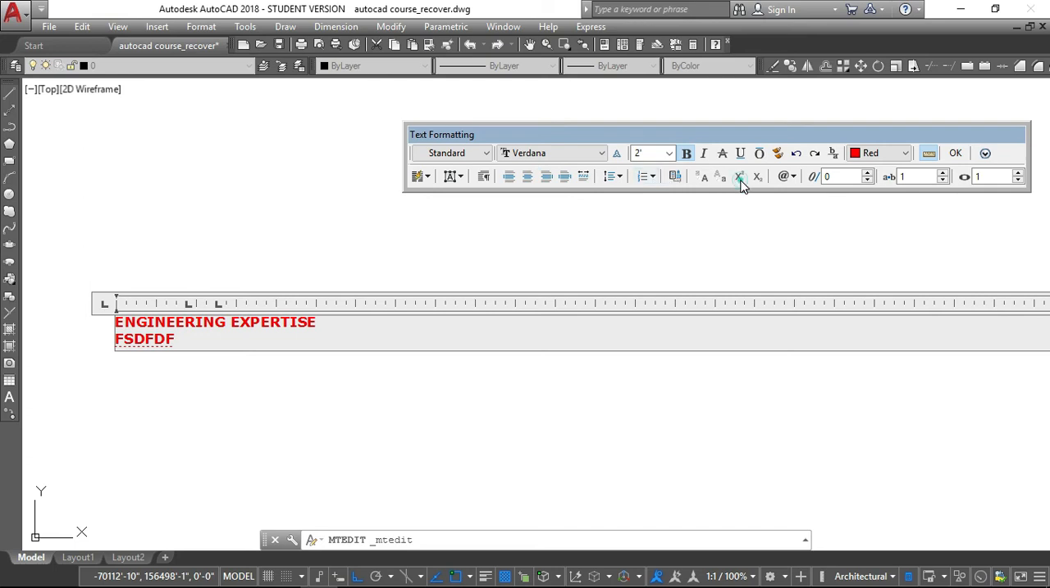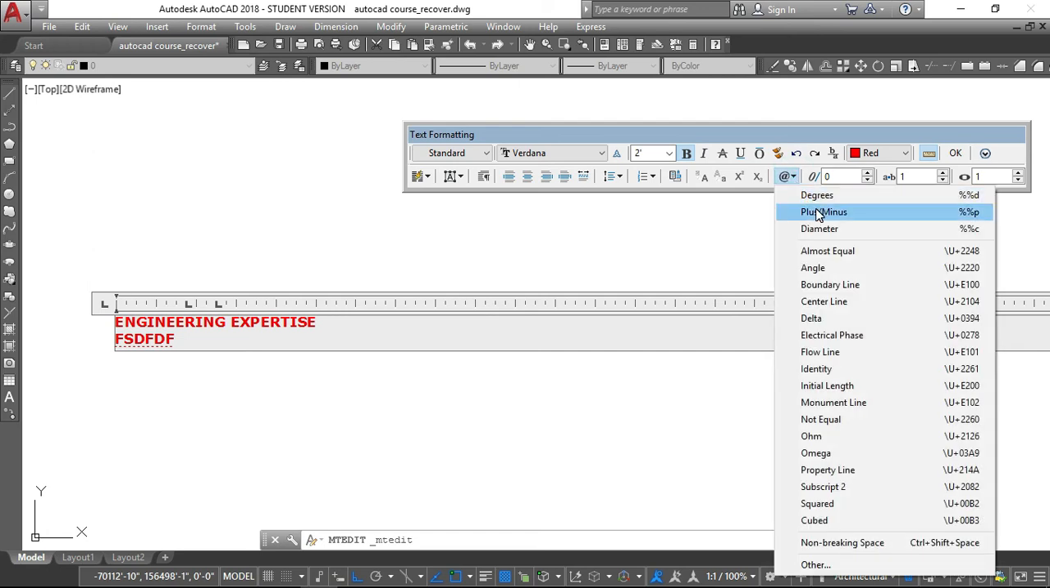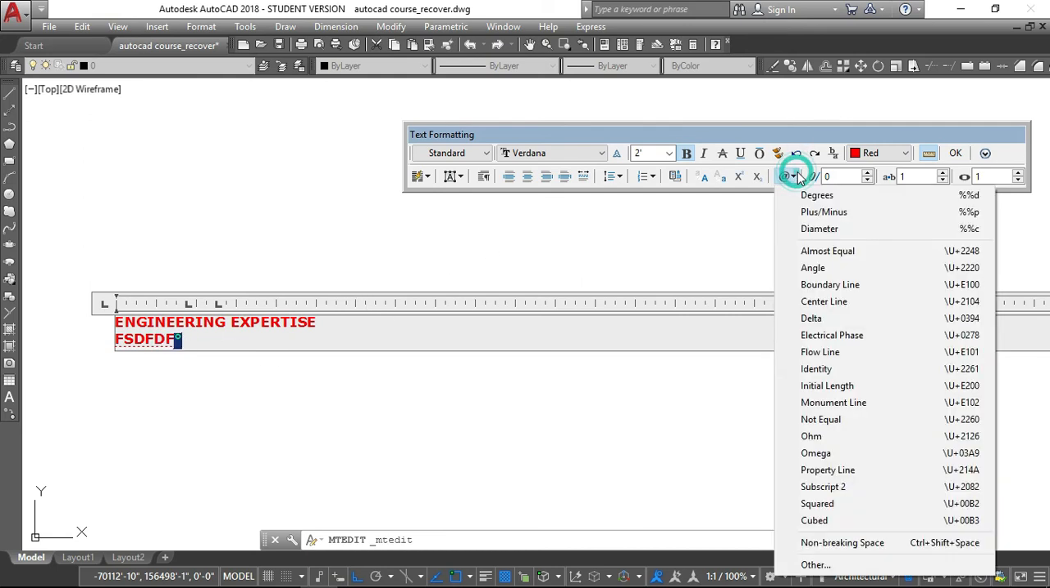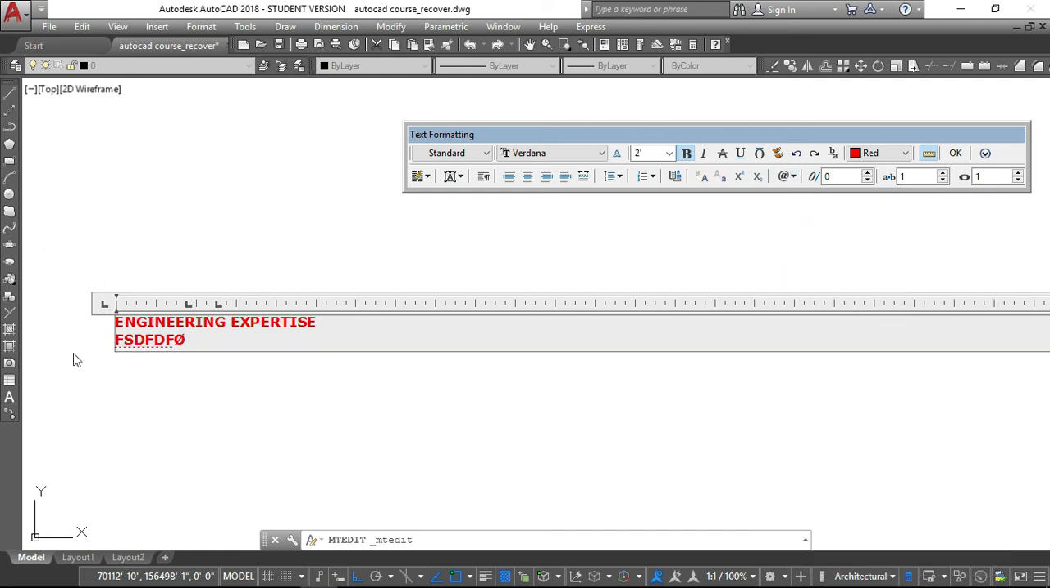Here you have an option if you want to take a scale of anything, or put a value at the bottom of any letter. Here you have multiple options used in engineering drawings: degrees, diameter, angle, boundary line. You can draw these symbols also. Here I will show you the degree symbol and the diameter symbol.